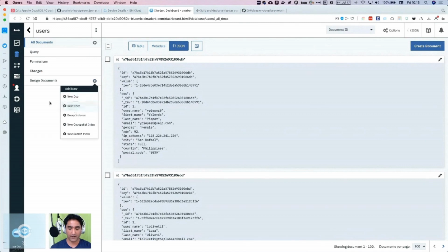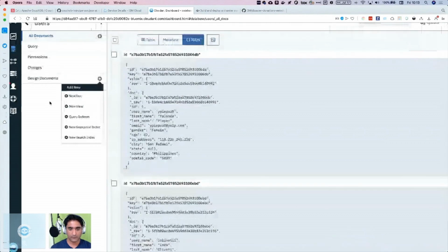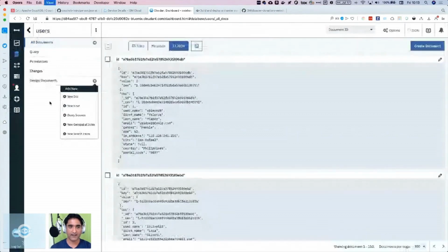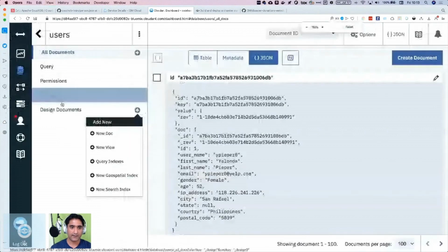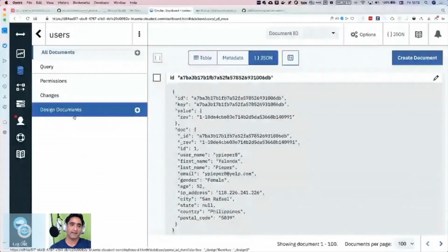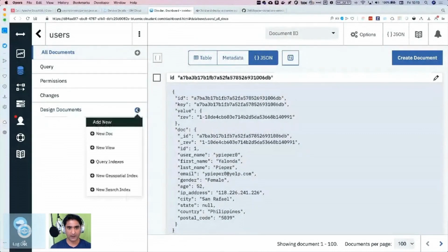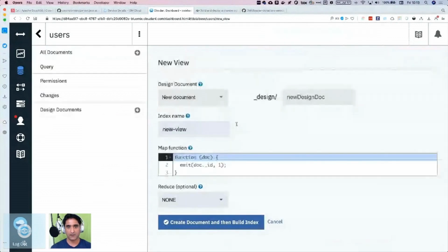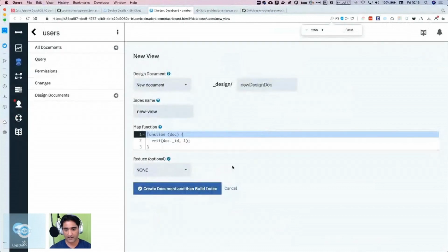So this is how you create a view to use secondary indices. You say design documents. By the way, everything in Cloudant is a design document. They're special to Cloudant. And one kind of design document is a view. So if I go to create a new view, it brings me to this page, right? So this is where there's a little bit of coding here.